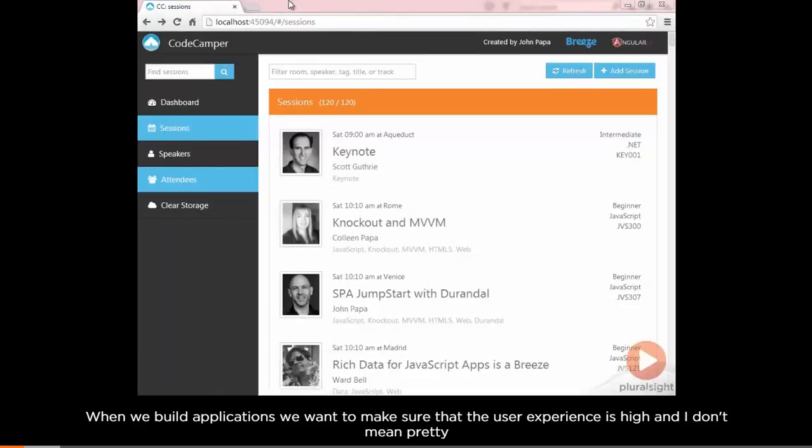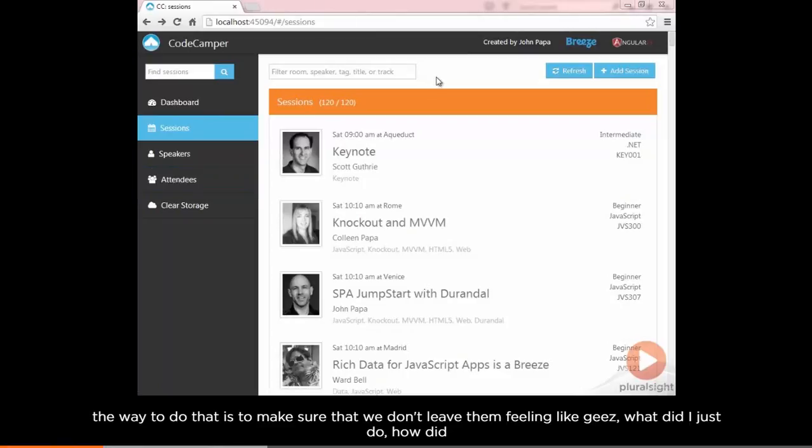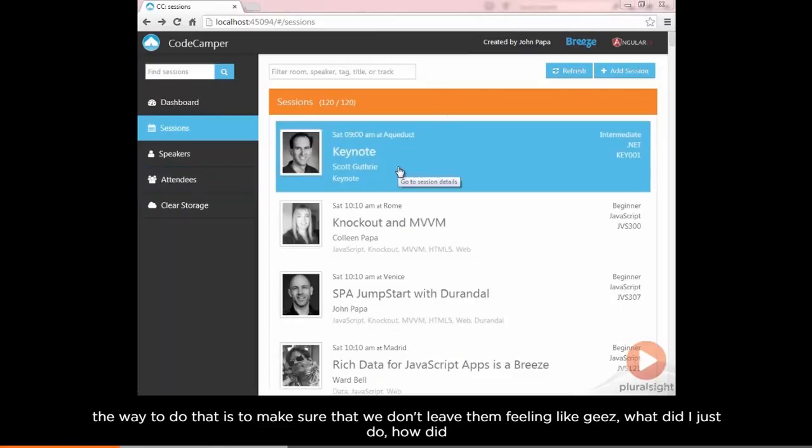When we build applications, we want to make sure that the user experience is high. And I don't mean pretty screens and things flying around. What I really mean is making sure that the user has a good experience. And the way to do that is to make sure that we don't leave them feeling like, geez, what did I just do? How did that go wrong?